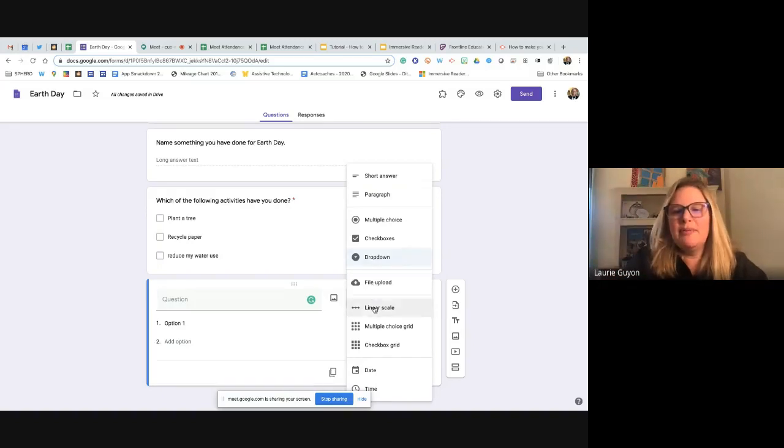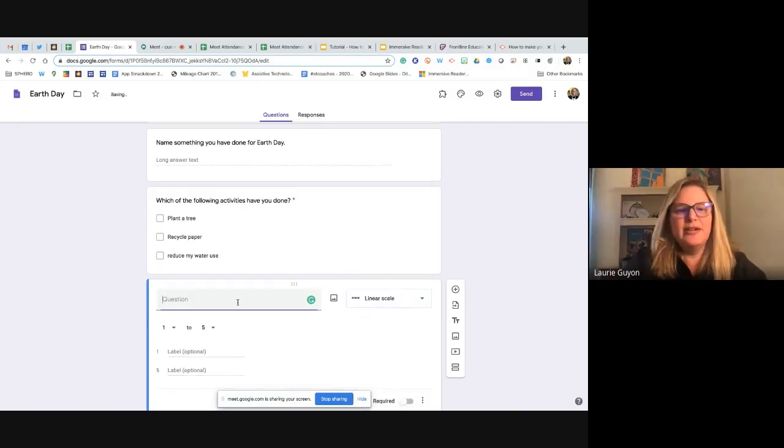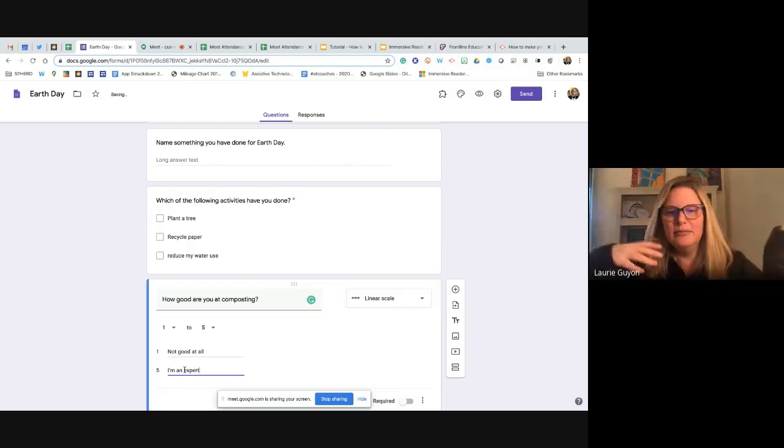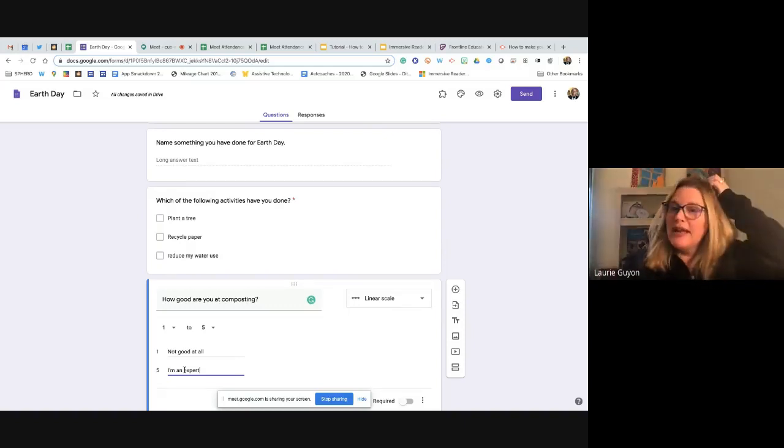You could upload something. You can put in a linear scale. So you can say, how good are you at composting? And you can say 1 is not good at all, and 5 is I'm an expert. And then they're going to pick on a scale 1 to 5. So I could have done this as a survey for you to ask you how comfortable you were with Google Forms.